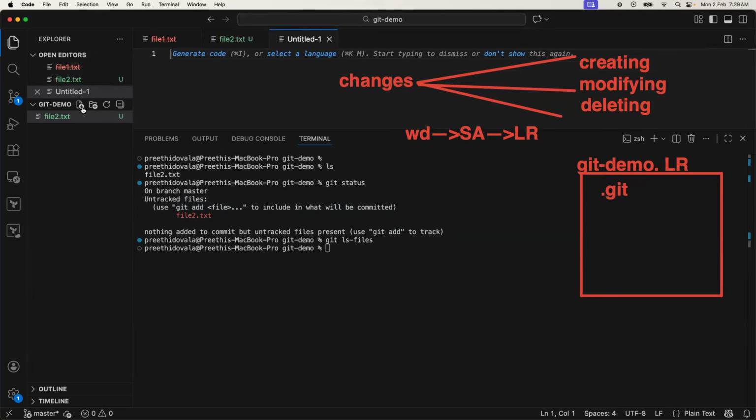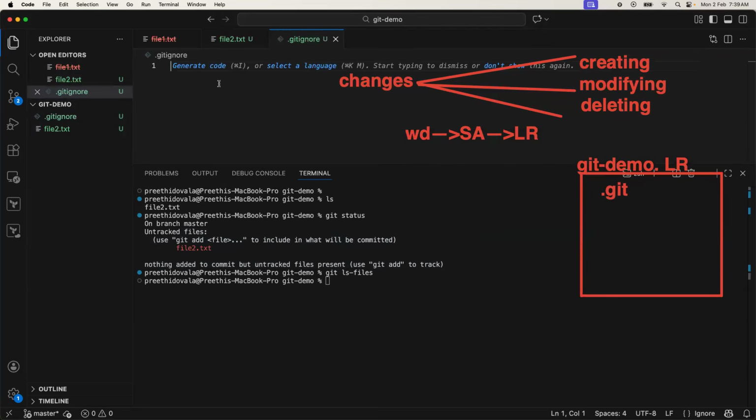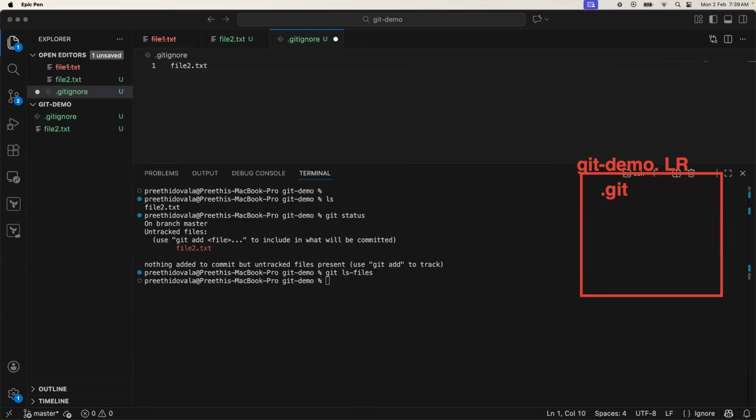By creating another file called .gitignore. .gitignore is a component of Git, okay? Where you will put the file names which Git should not version control. I don't want Git to version control a file, so put that file name in it and save it. Git will stop version controlling it.